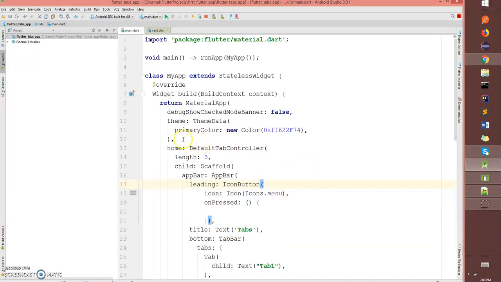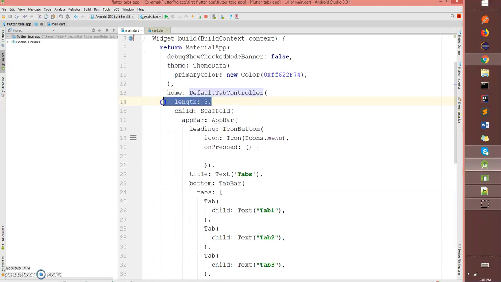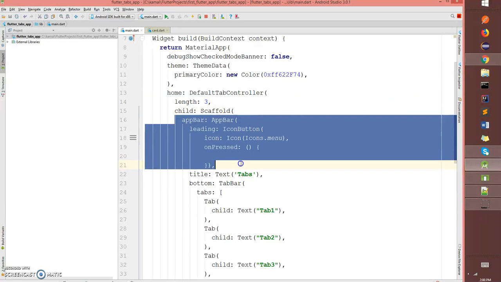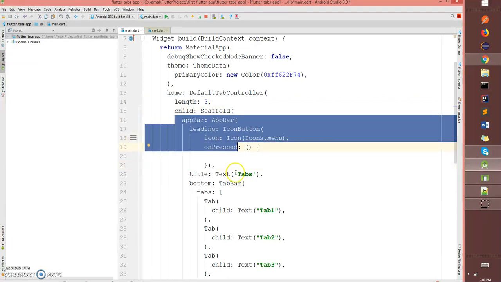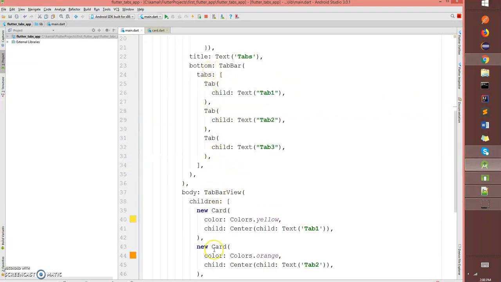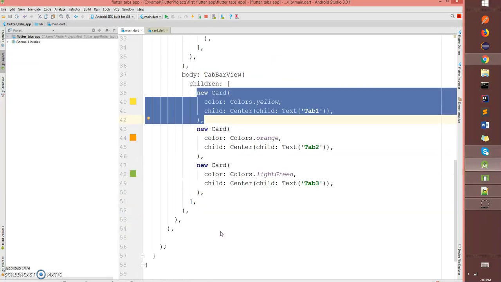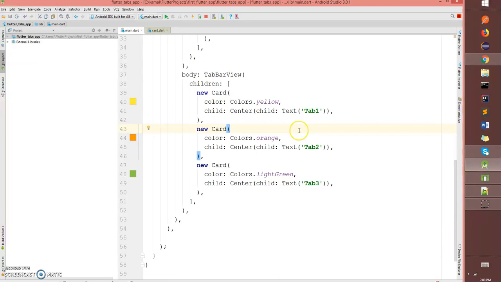So what we have done is we've created a default tab controller with 3 tabs, and the child of it has an app bar with an icon and 3 tabs, and the body of the tabs contains a card where each card has an individual color and a text placed in it. So let's run this application, and once the emulator is running up, I'll show you the output.